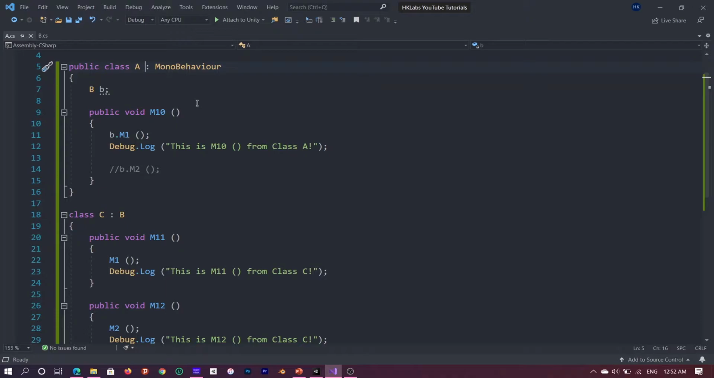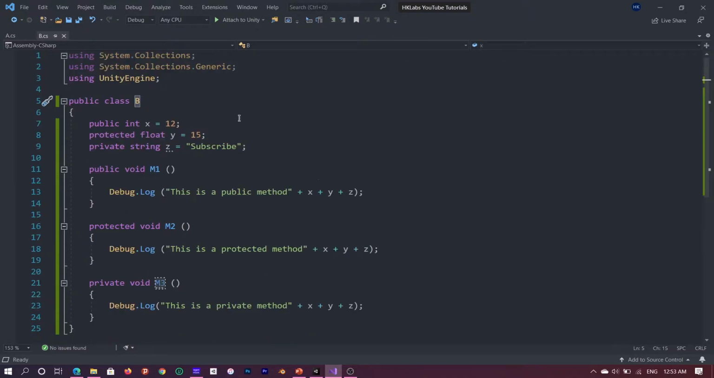Well, now, suppose you have a class like I have here, B. In that, I have my public int x equal to 12. Now, we already know that this variable will be available across all our classes in this project. We also have this thing called private string z. We know from last time that this variable z is only going to be available in this class, which is class B. Okay, so far so good.